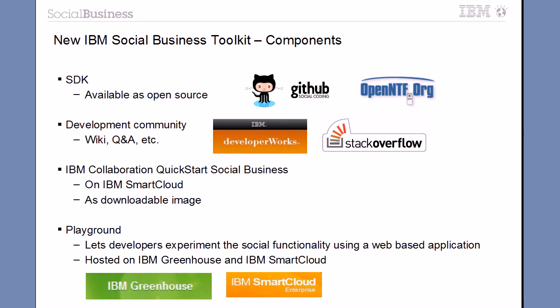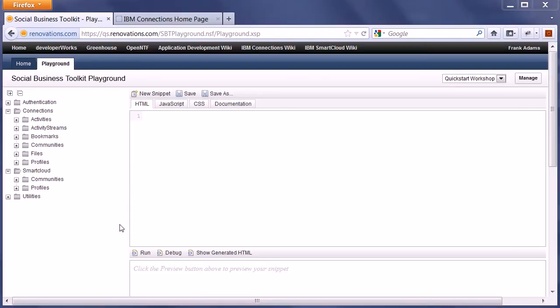pre-installed and pre-configured. Another component is the playground, which allows developers to write code using a web browser, and that code can then be run against different environments. Our plan is to make this playground available on IBM Greenhouse so that it can be used without having to install anything. Here's a quick demo of the playground.